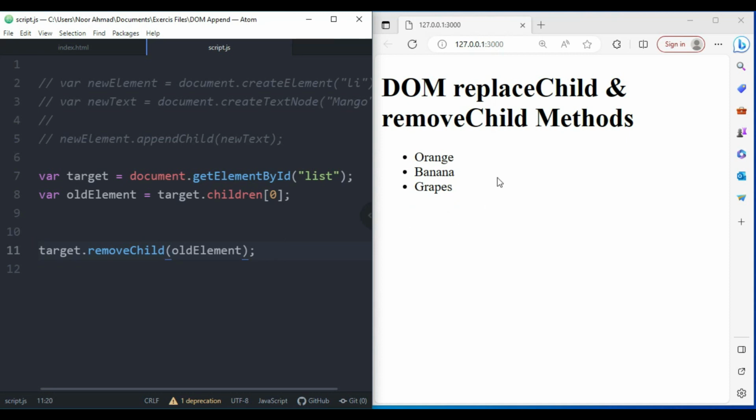So when we save this, here you can see the apple is removed, and if we use the 1, this time the orange will be removed, here you can see. So this is the use of the replaceChild and removeChild methods. Hope you understand until this point. You can replace or remove any kind of elements you prefer, like paragraph, h1, h2, or any other element you want to replace. And also you can replace a simple text by using this create text node.